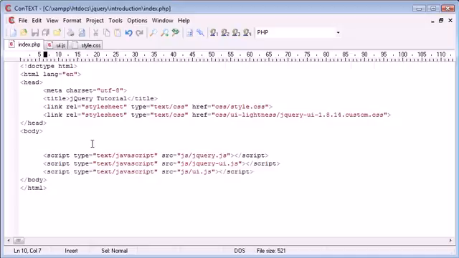Obviously we're not going to be looking at it in too much detail in this tutorial, by just demonstrating this slider widget in jQuery UI, but we're just going to take a look at some of the options available, some of the more useful options.